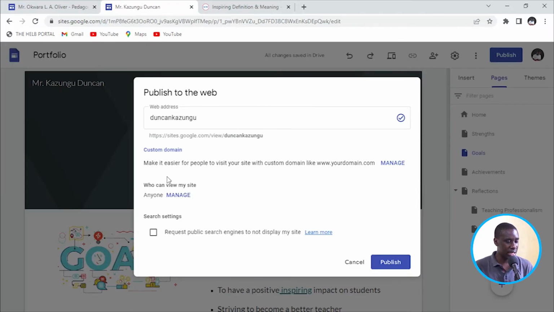Once that is done, you can make it easier for people to visit your site with a custom domain link, such as www.yourdomain.com. You can manage this if you want to set other stuff, but I'm not going to show you that because I'm just showing you the basics of creating this website. If you want more, I can create another video for that.